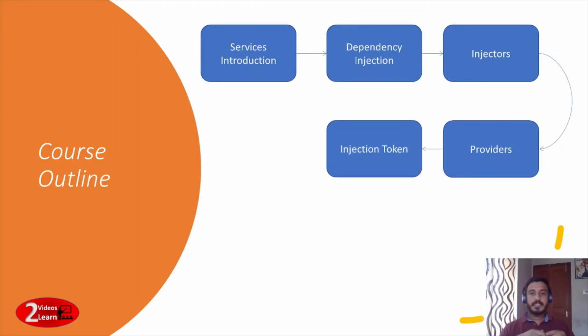Then we will be discussing about injection token. So inside the providers, when we are actually declaring a service, that will be actually matched to one particular unique token. Each service will be associated with one unique token. So that we will be discussing in the injection token session.